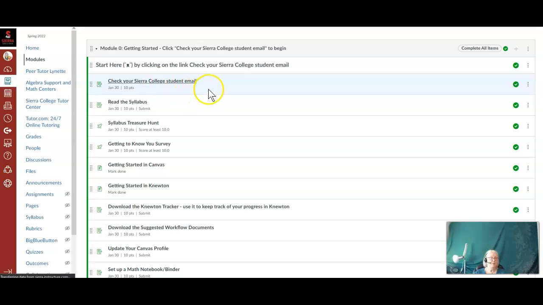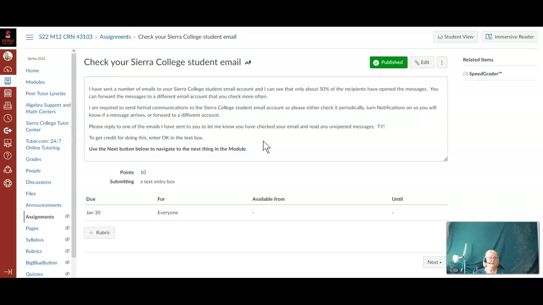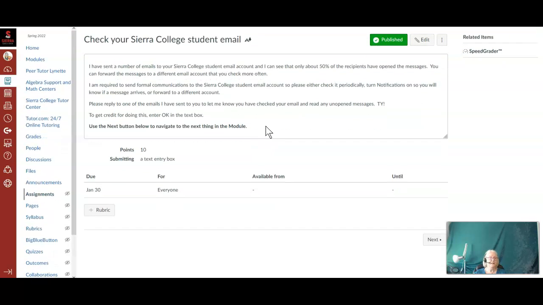And I give you points for these assignments to encourage you to do things that you should do anyway, but this is just some encouragement. A lot of students don't know to check their student email, or they're not used to checking email, so this is just a reminder and encouragement that you need to check it regularly.